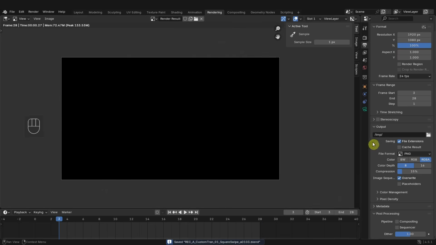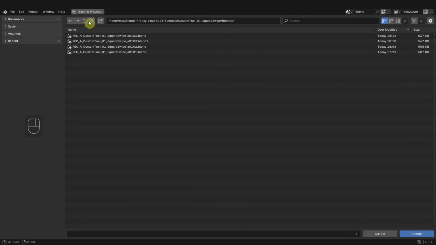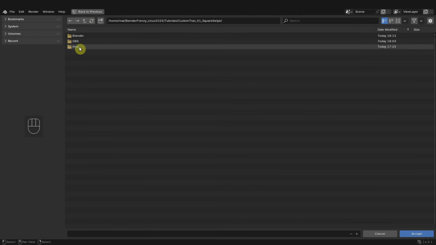Let's go to the beginning. Let's do a double slash here, enter. This is going to make it easier for when we click this button to open. It goes right into our blend file. I'm just going to go up, create a new folder called image sequence, and in here, I like to store all my image sequences.